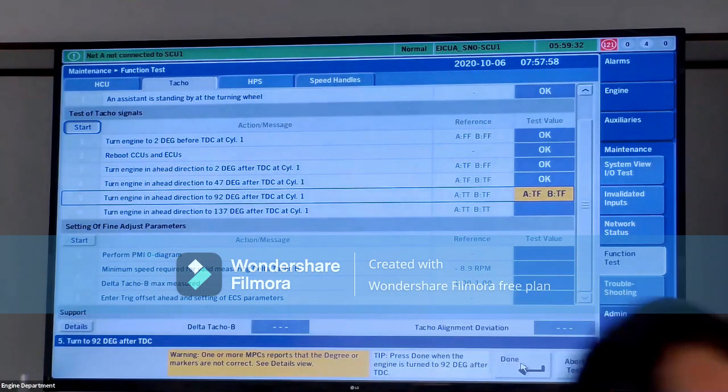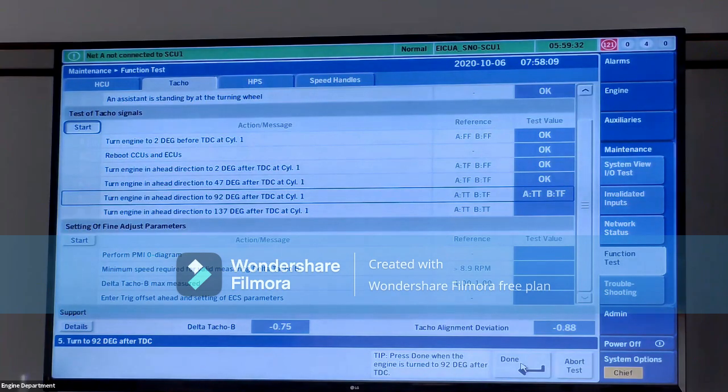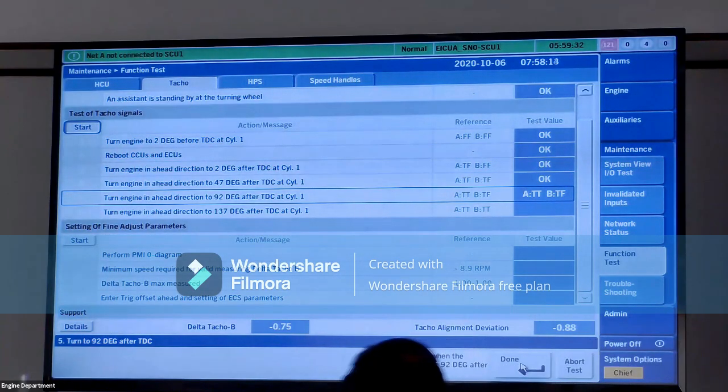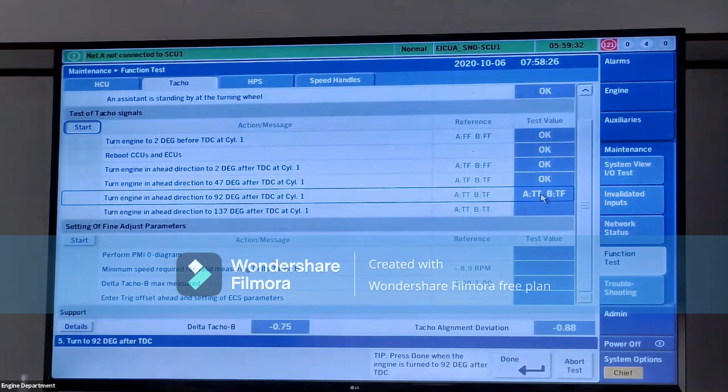The marker slave A is activated, so I ask the crew member to turn 92 degrees. So now the indication is from the flywheel sensor. Marker slave A is activated, so the flywheel sensor is activated, and the reference is true, the test value is true. Turn the engine in ahead direction 137 degrees. So I will turn the engine 137 degrees.